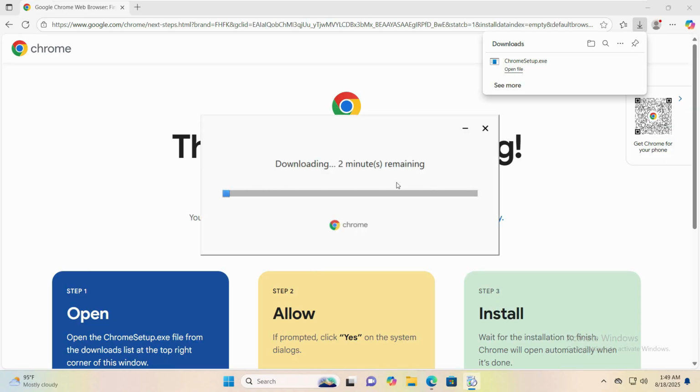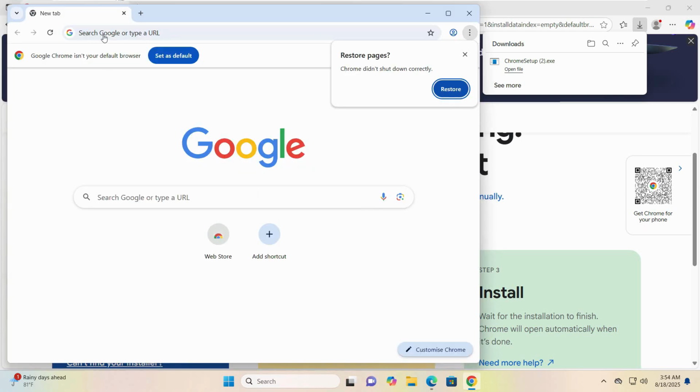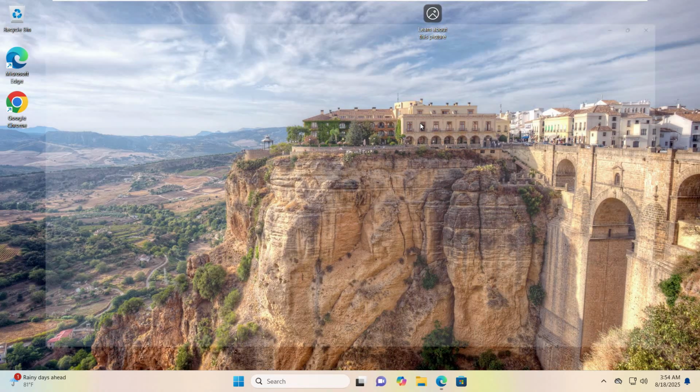And now it has started downloading. And once the download is complete, it will automatically start installing Google Chrome. And that's it. Your browser is installed. Google Chrome asks if you want it as your default browser, so set it as default. Let's click here. Let's close that.